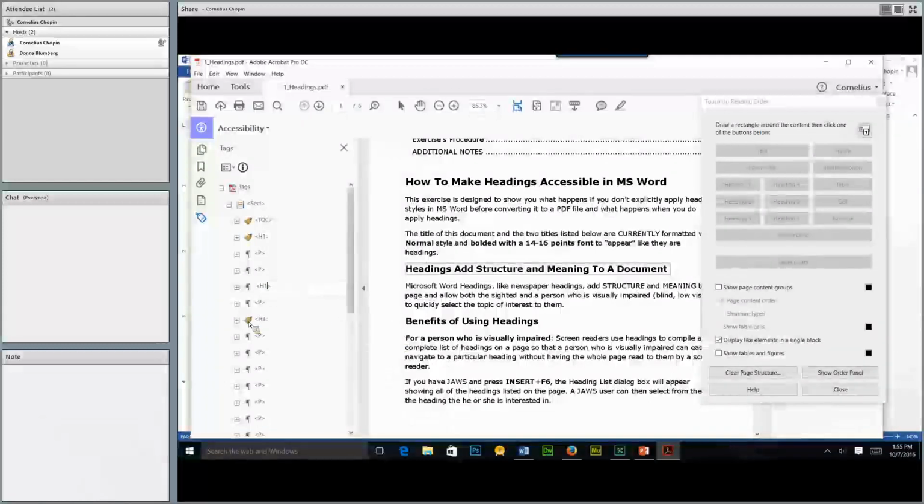Okay, and so you don't need that touch-up panel. If you know the heading that you want to type in, I just type in H1. Okay, so you can literally select the tag.